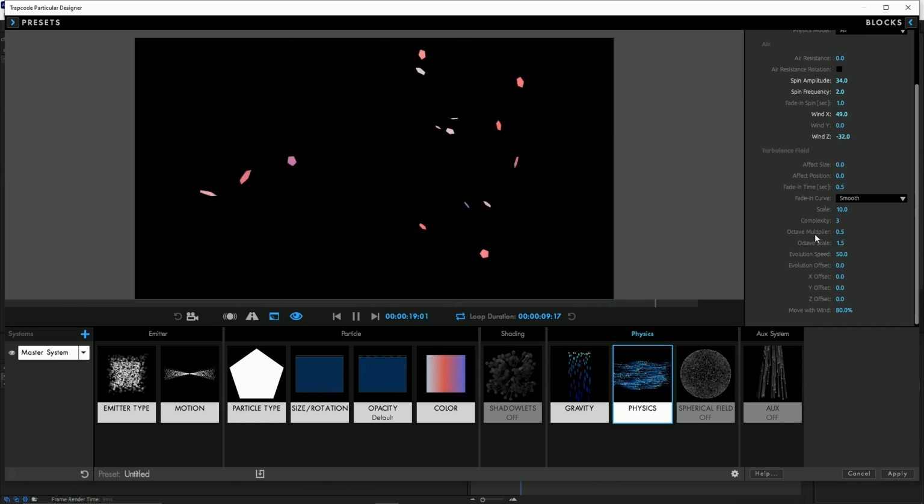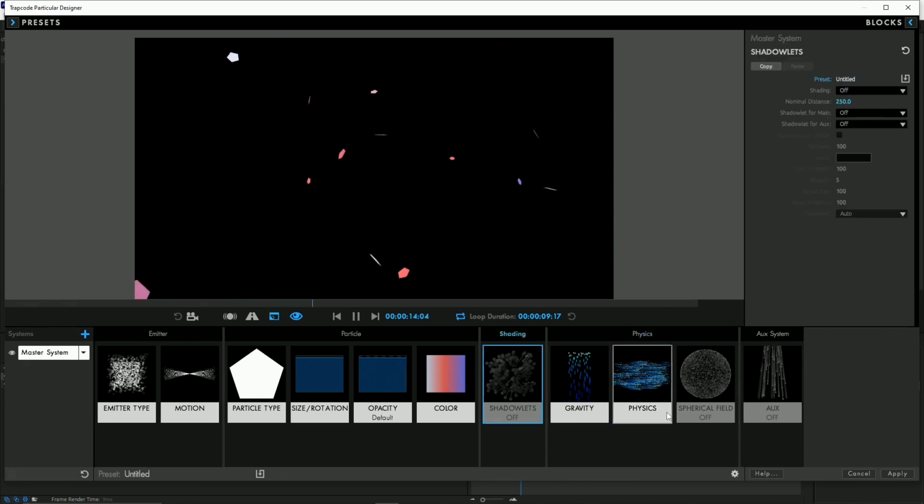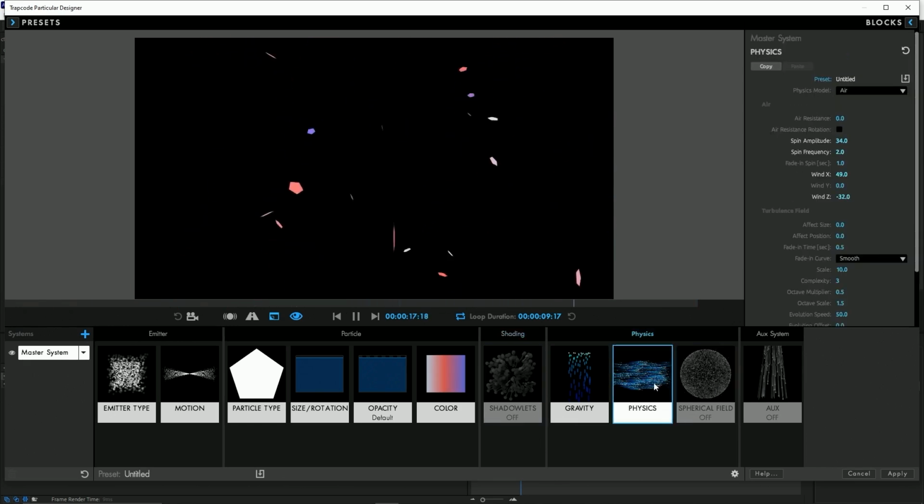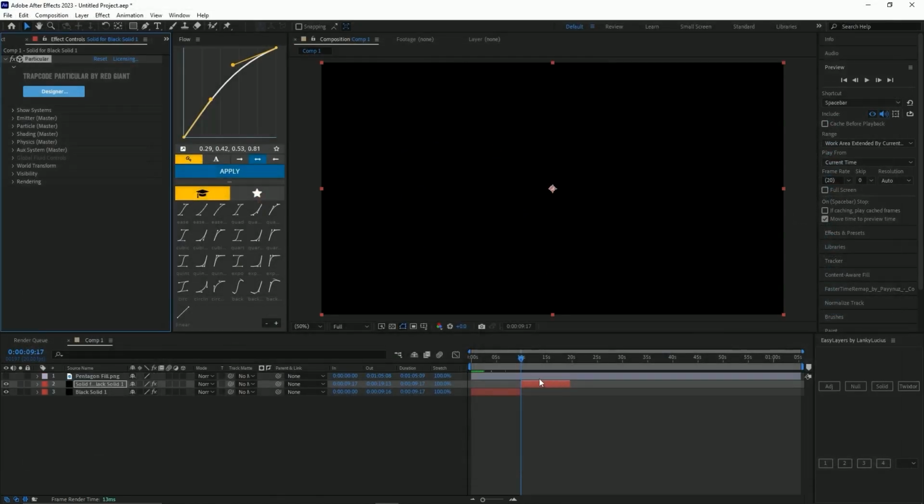Now you can also manipulate turbulence. I don't really mess with it a lot, but you can use it in order to make your own cool particles. Again, there's so many options inside of Particular that I didn't even go over, like shadowlets or spectral fields, aux. There's so many things that you can do with particles. I'm just gonna end with these as my custom particles. I think these look really cool.